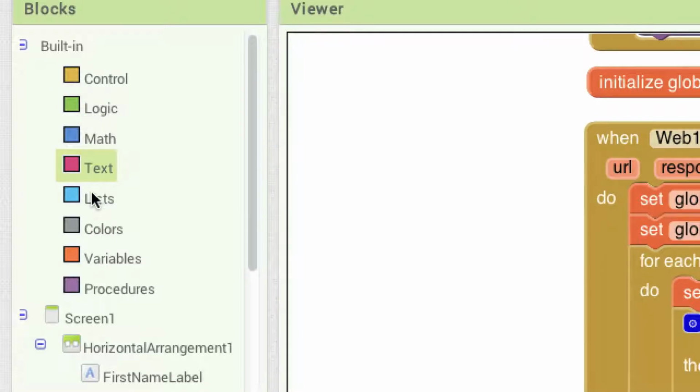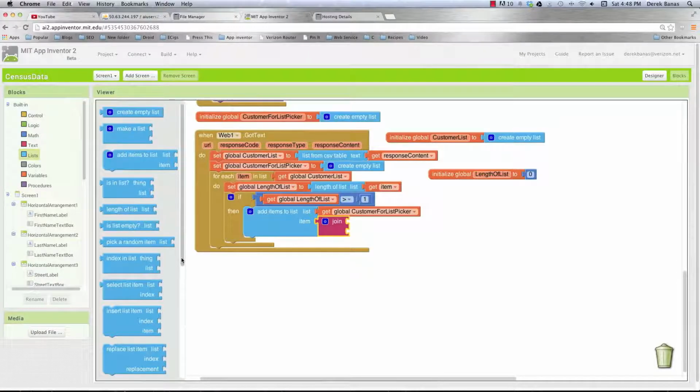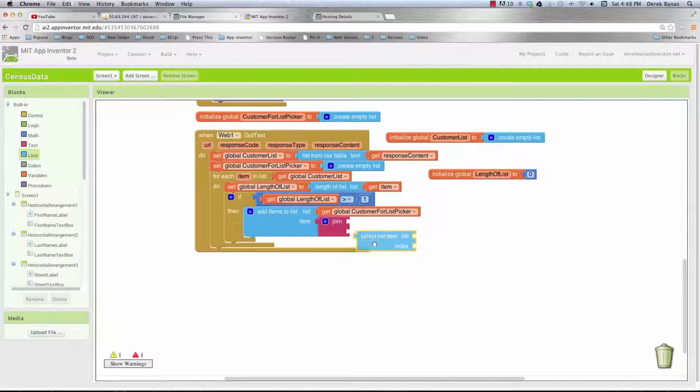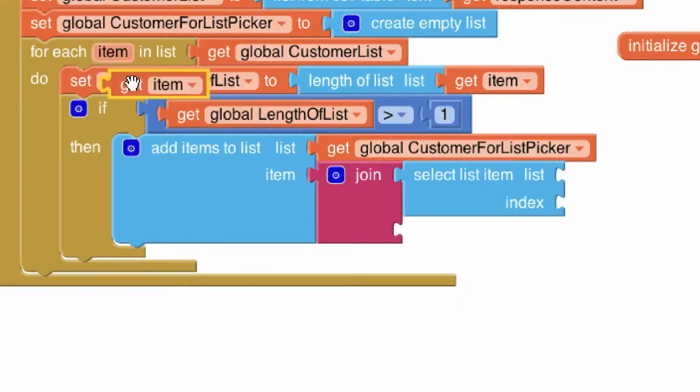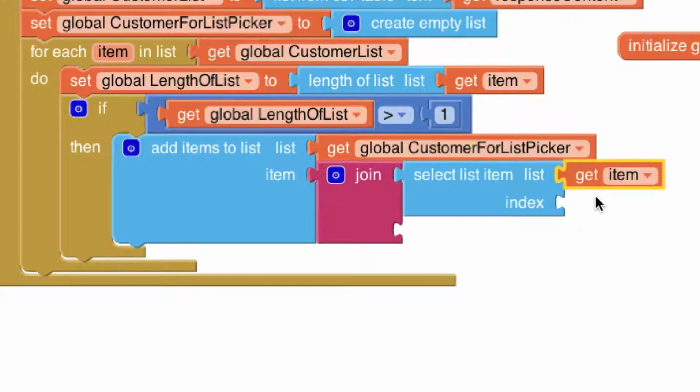So go into list, and then get select list item, and I specifically want the index. So there's that, and I'm going to have to get this item up here, get, which is going to be each of the individual customers in the list. And then I specifically want the second one because that's where the first name resides.